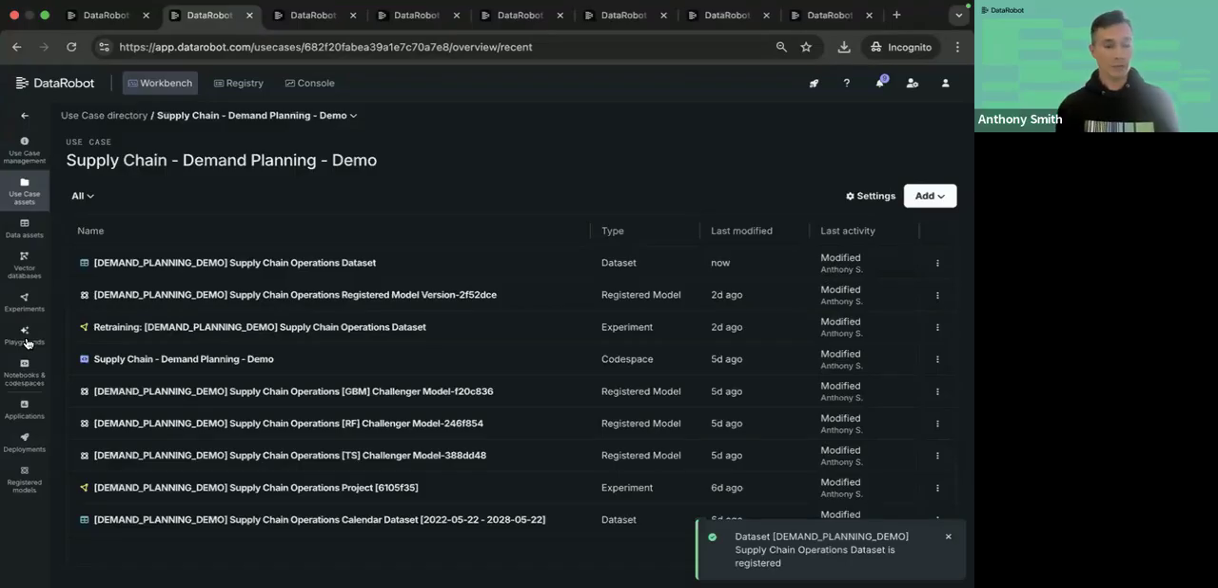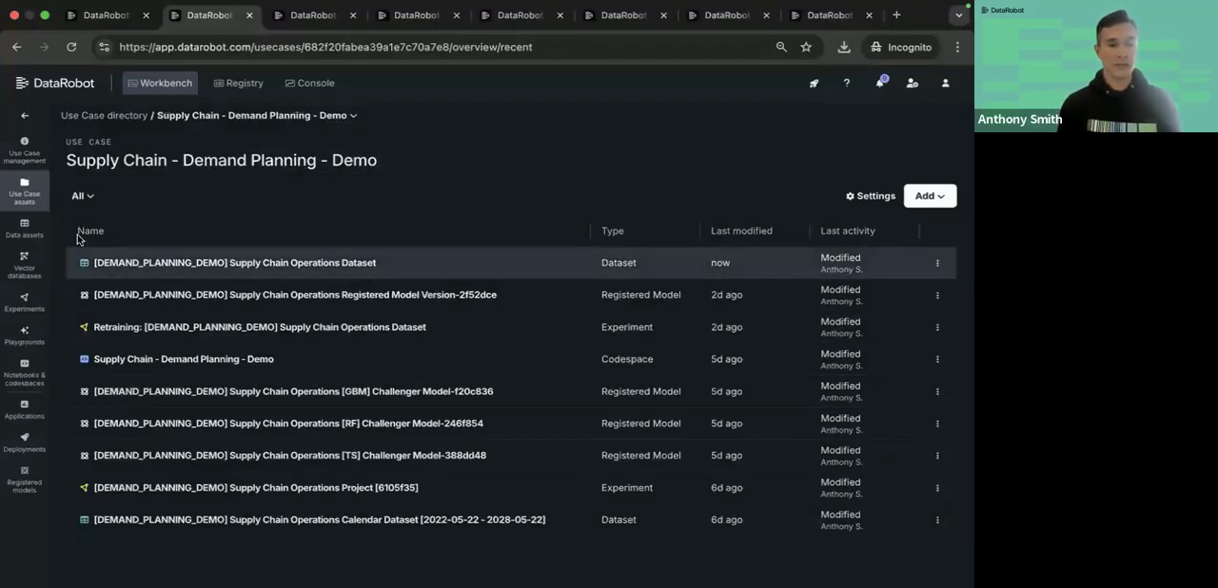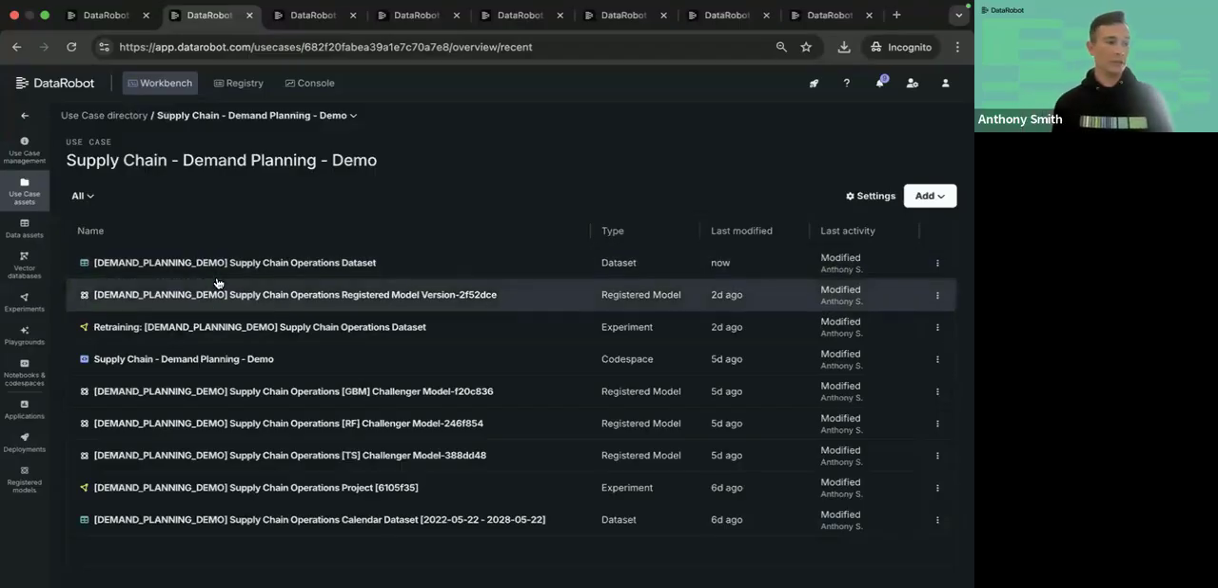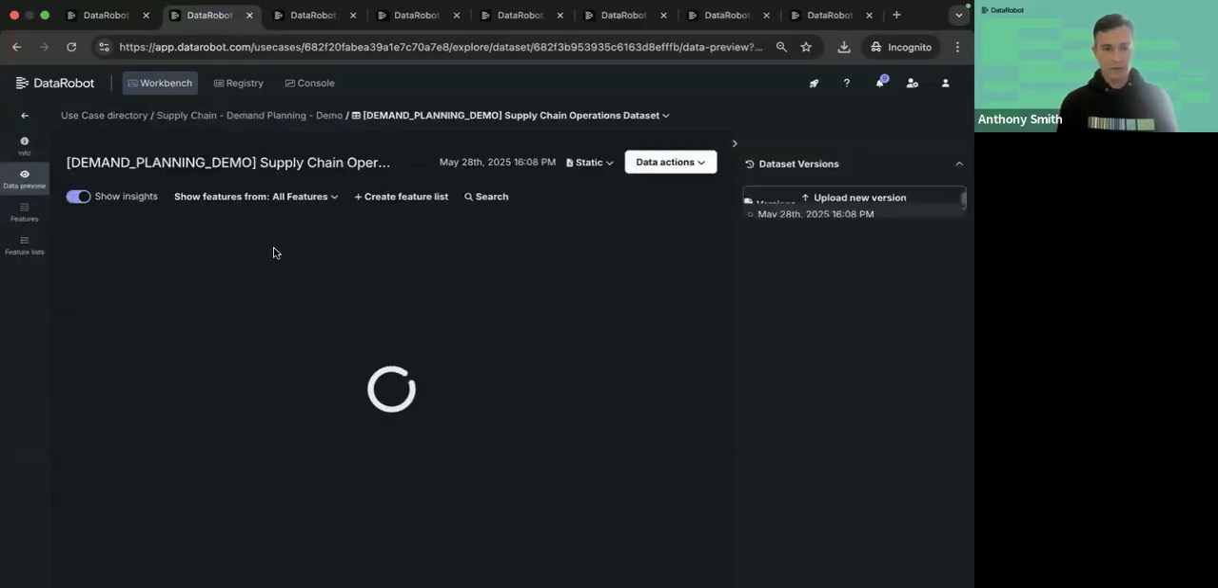Now, we're not going to go into that in more detail here, but DataRobot, as an integrated predictive AI and generative AI platform, also makes sure that there is a seamless collection of all of those assets in one place. And that's in the use case. So let's take a look at the data set that was created.